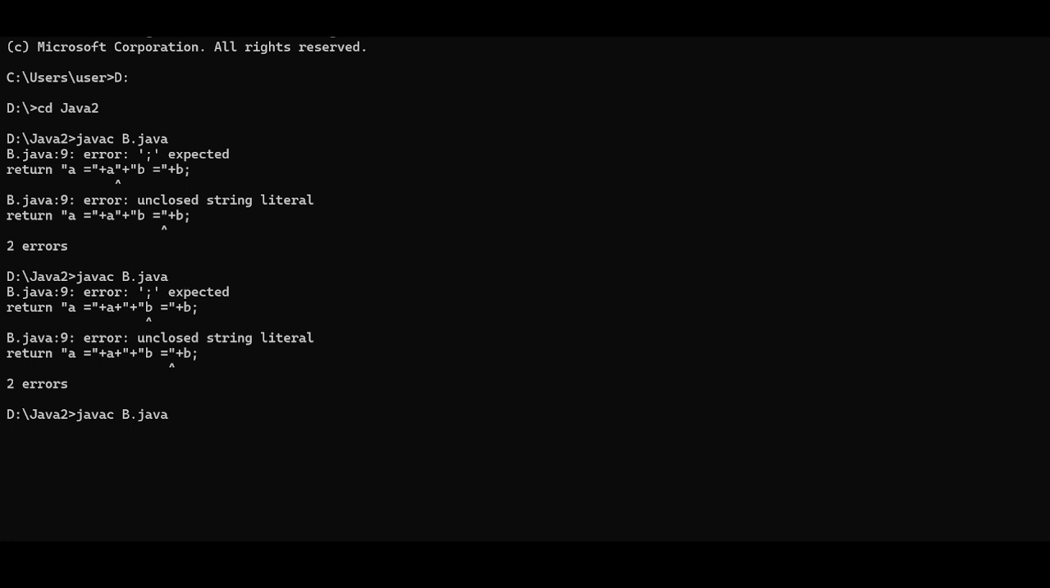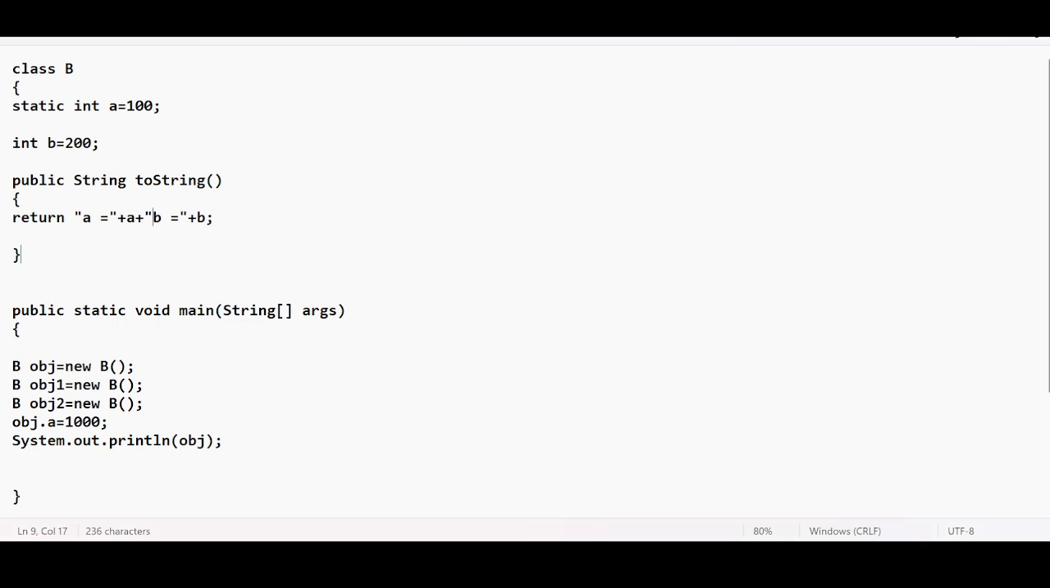Taking a lot of time. A equal to 1000, b equal to 200. So let me make it a little bit organized. b equal to 200, a equal to.